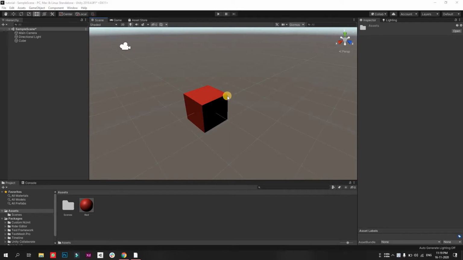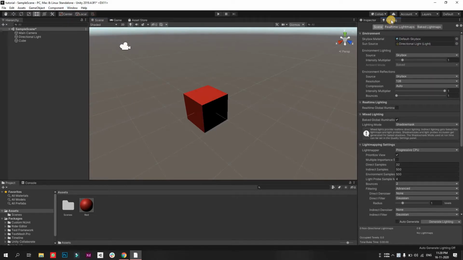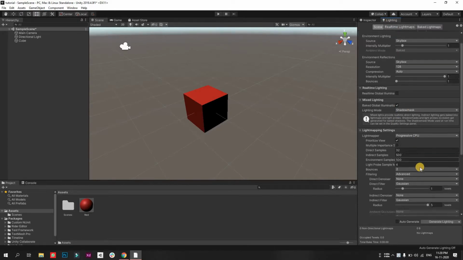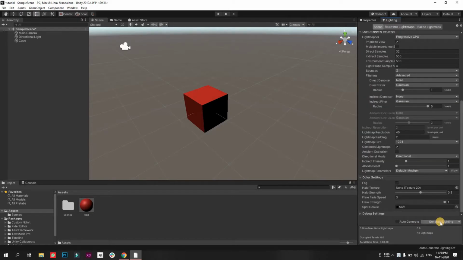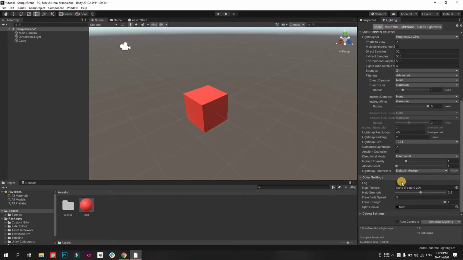And you may have noticed that the shadow here is very harsh. To fix that, I will go to Window, Rendering, and Lighting settings, and it will pop up here. At the end, we will have generate lighting. I will click that, and this will generate lighting for us. So now the shadows are fixed, you can see. And I can also add fog here, but it is not required here, so I will not add it.